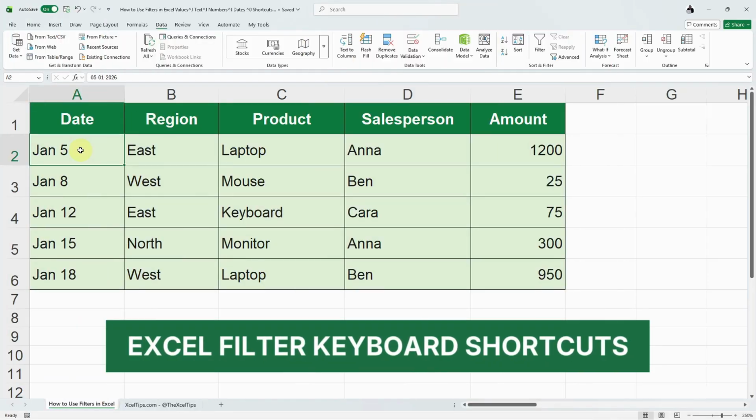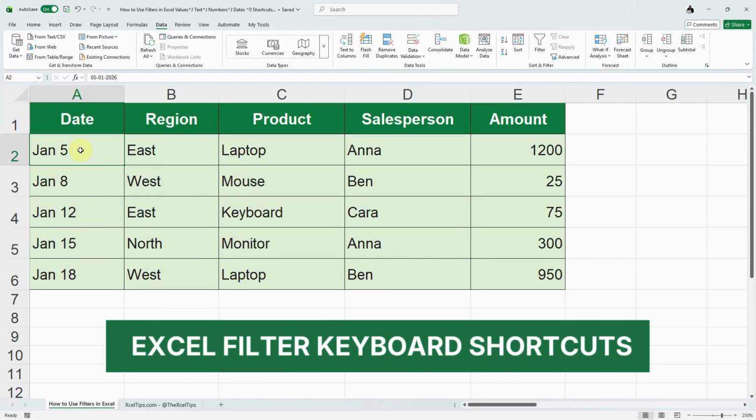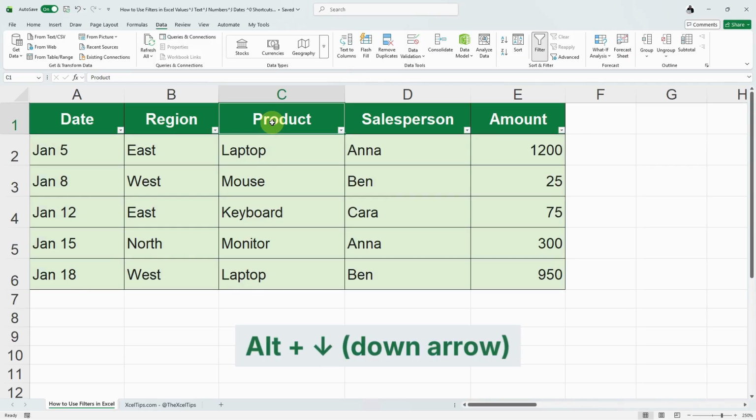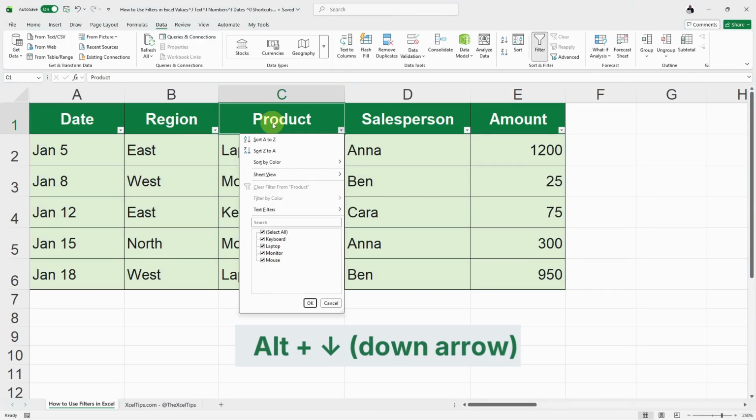Once you understand the ribbon method, the keyboard can be faster. First, click inside the data list, then press Ctrl plus Shift plus L to turn the filter arrows on or off. If a header cell is selected, for example Products, press Alt plus down arrow to open that column filter menu. Press Escape to close an open filter menu without applying any change.